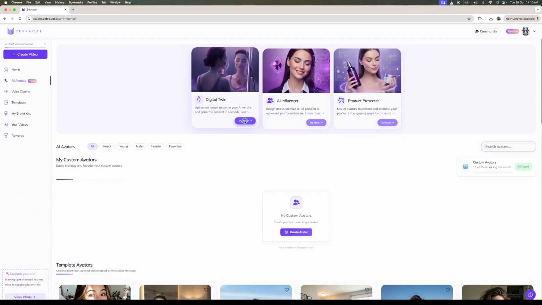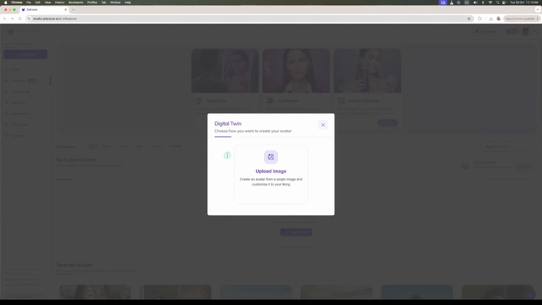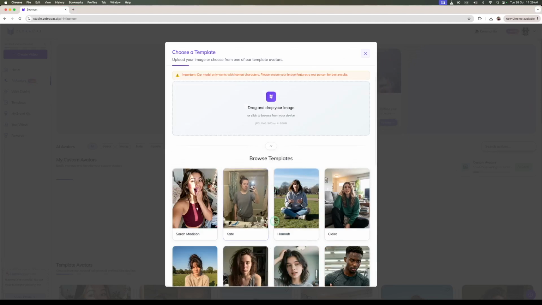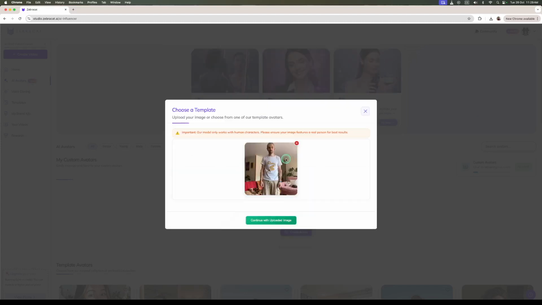If we click on try now, we can click on this option that says upload image. We can upload an image of ourselves that the software is going to use to create our digital twin. You can browse templates such as these ones that are already on the software, or you can upload your image using this option right here on the top. I found that using a full body picture works best for the software. You can then just click on continue with uploaded image.